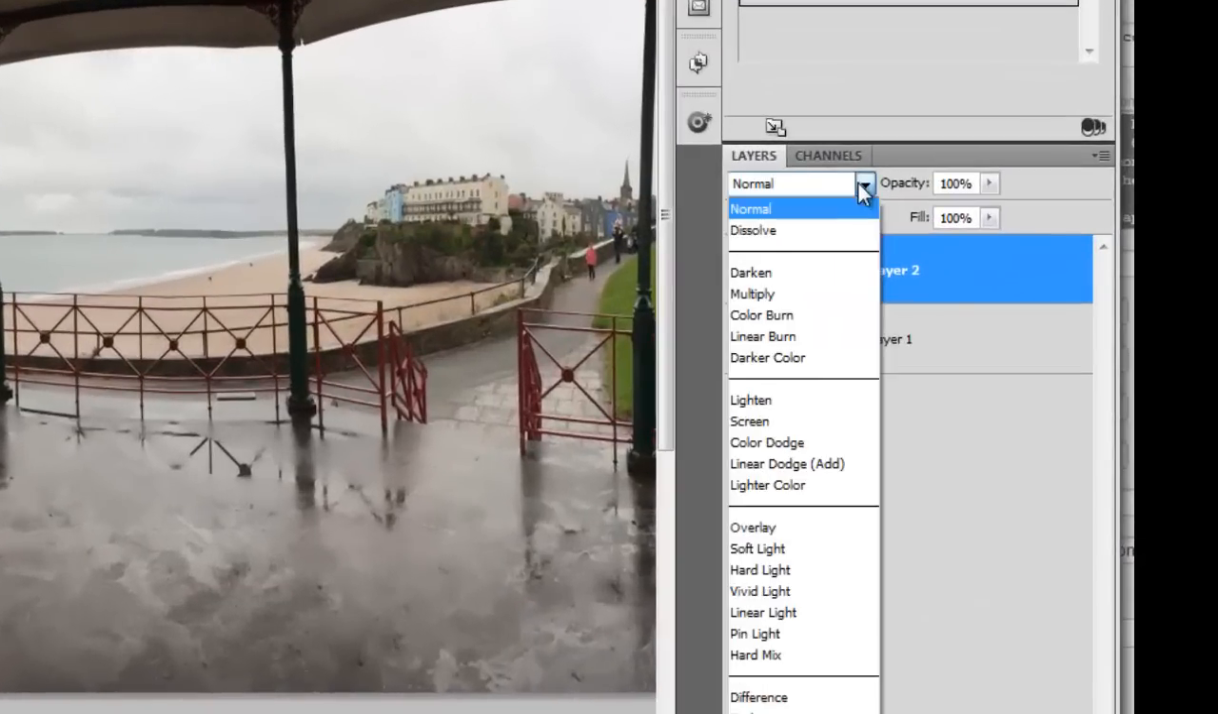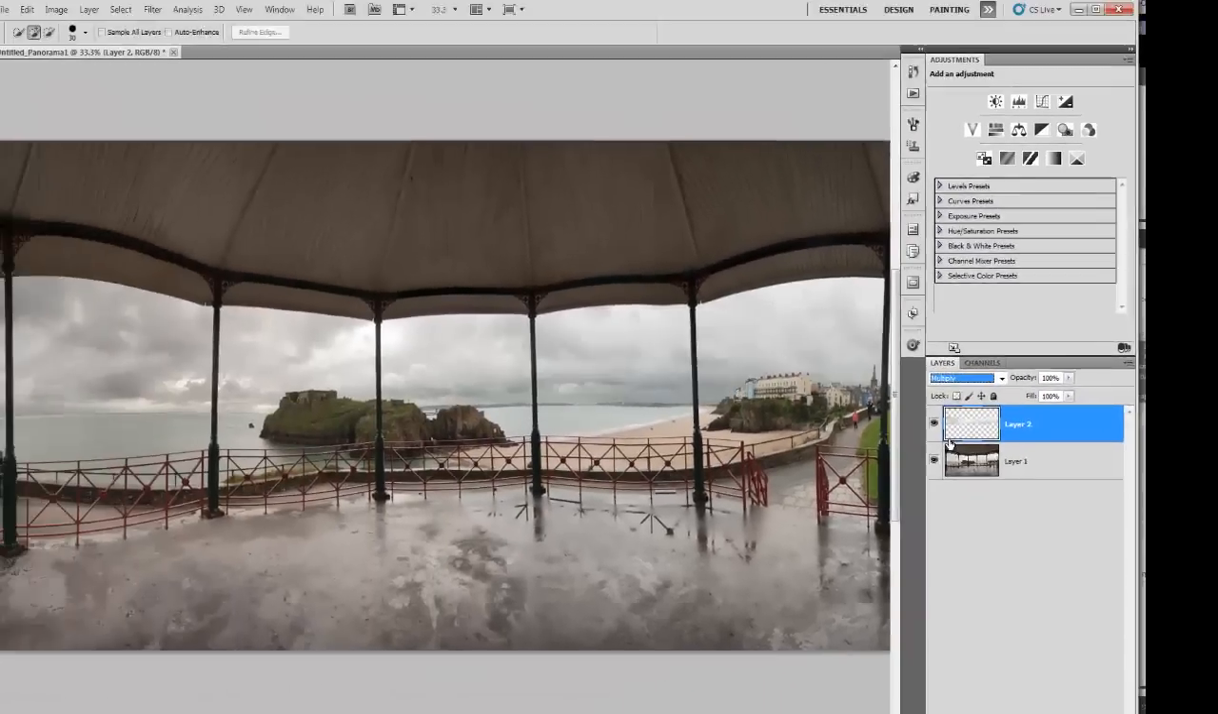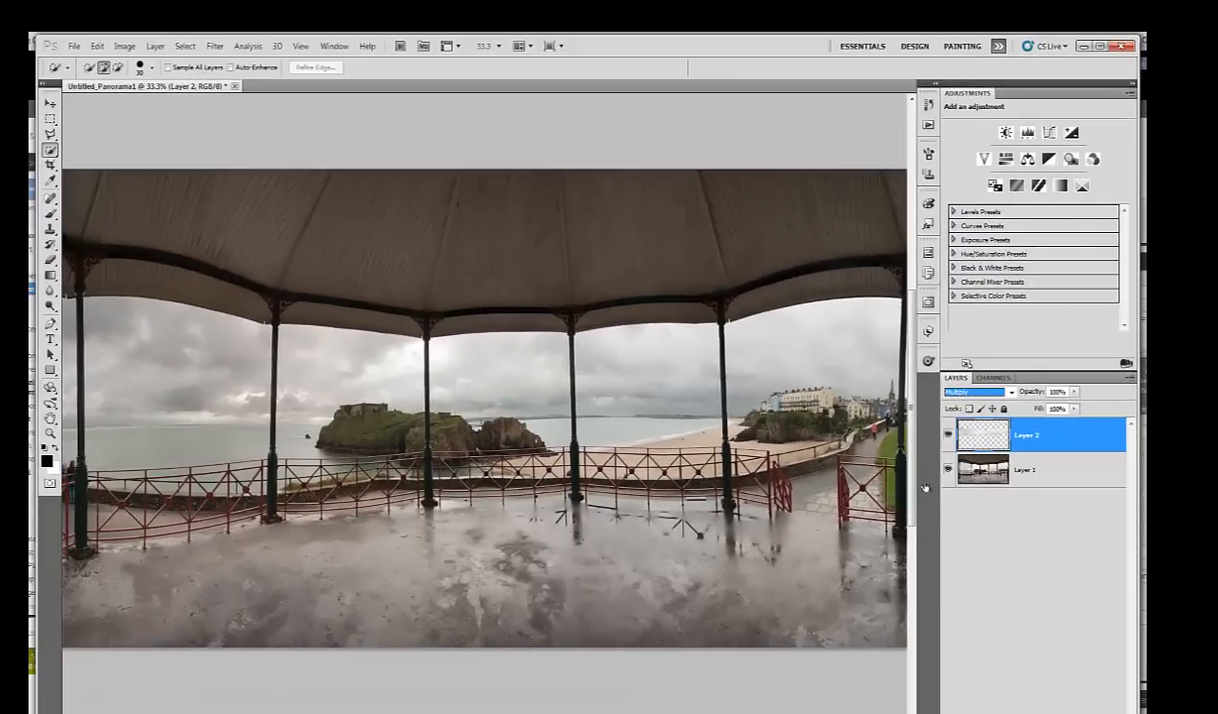We can use blend mode straight away. If you go into your drop down menu on blend modes and hit multiply, you can see straight away there you've added density to those clouds. One thing you've also done is you've actually increased any color that's in there by multiplying with the bottom layer.